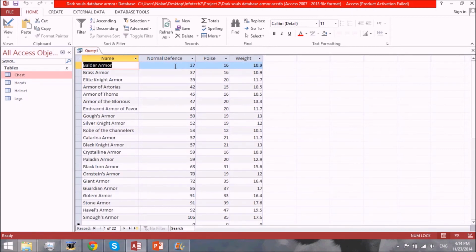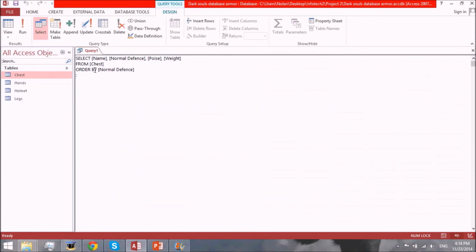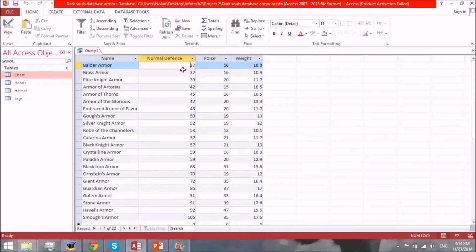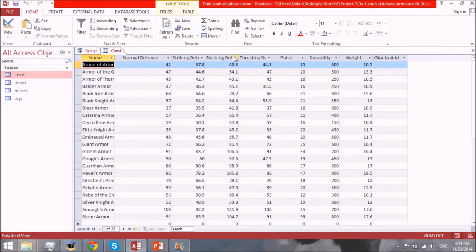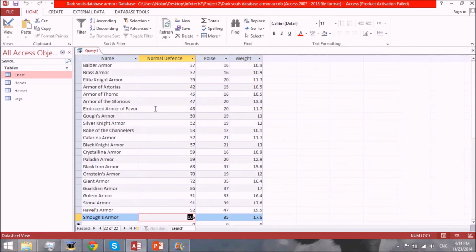Now as you can see here, since we've said order by normal defense, it's going to give us all the pieces of heavy armor from the lowest defense to the highest defense. We can do that obviously for all the other kinds, and we can also do it for weights, poise. We can even order the names if we want to. So yeah, this is how you can use SQL.